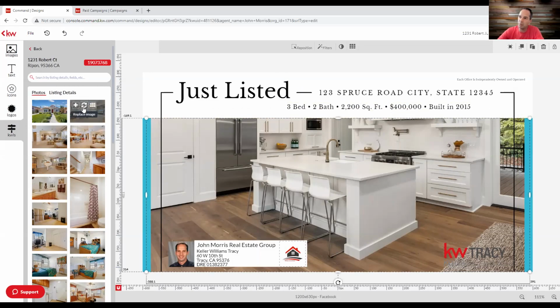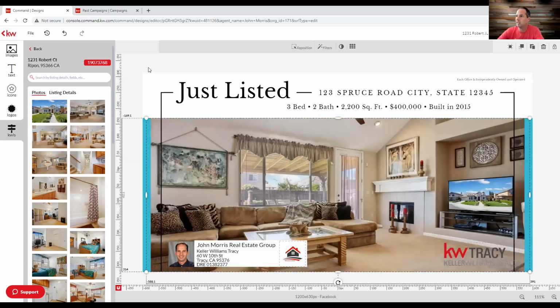And by clicking replace, what that now does is it will automatically drop the picture I want in there and it will resize it perfectly. So I can click the replace button, and now you see that changed that image for me to reflect the new image that I want in there, which is really cool.